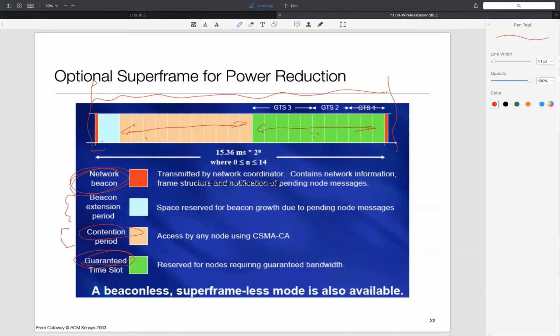With this structure, devices can also go to sleep. For example, if I am a sensor which will only transmit at a certain point in time, then as long as I'm in sync with the beacon, I can basically go to sleep. I'll wake up, listen to the beacon, go back to sleep, and then wake up when it's time for my time slot. So power reduction becomes a dominant consideration here.